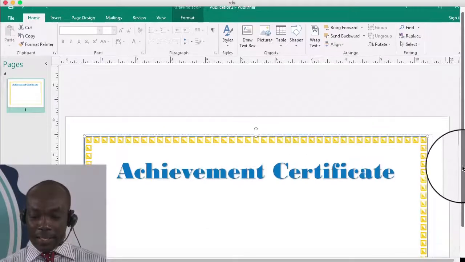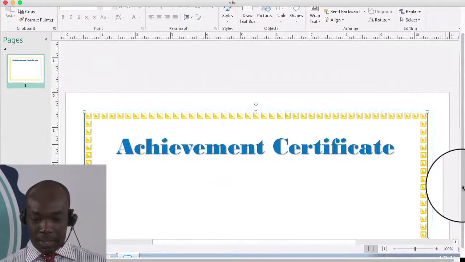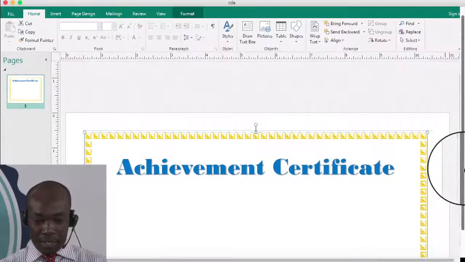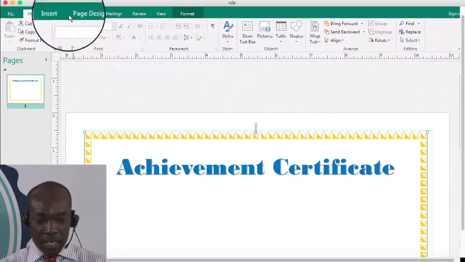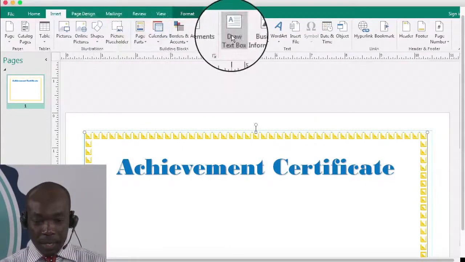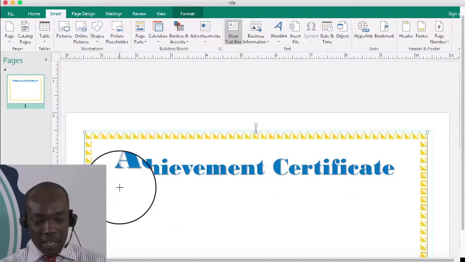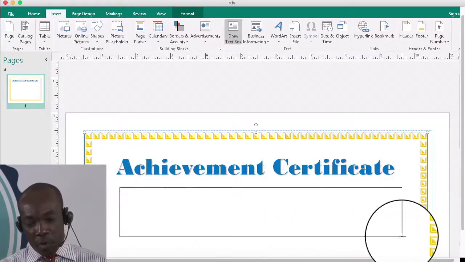Now, what else do you want? I want to add more words to it. I'm not fine with all the content, so I can come to insert text box. See, I told you the advantage of a text box is that you can easily move what you want.